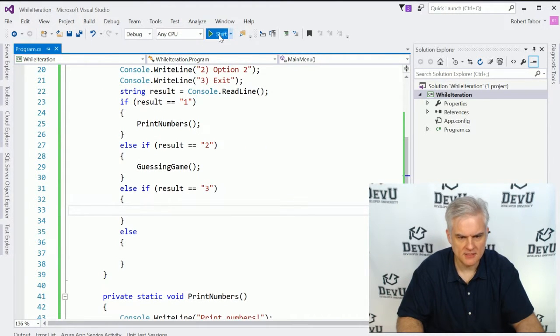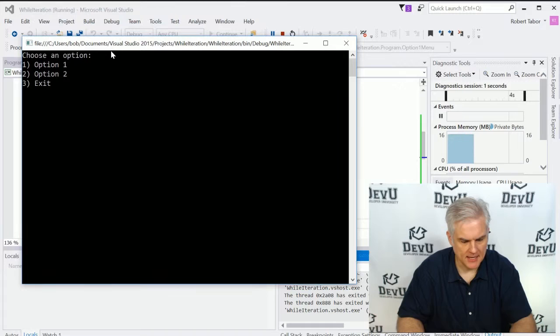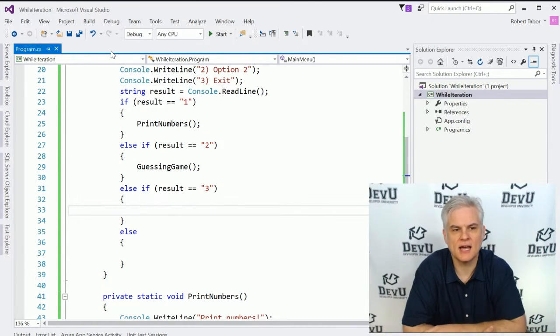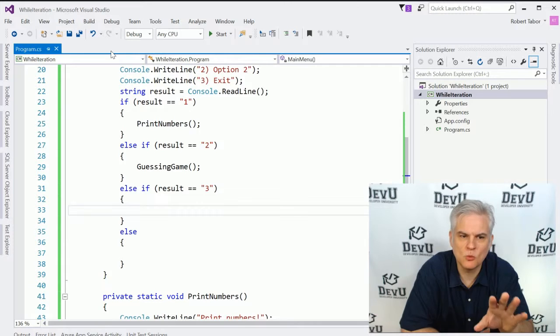Alright, so now let's run the application, and we choose the first option and we're able to play the print numbers game. But when I hit enter, we are completely removed from the application. What if I wanted to return back to that main menu? How could I go about that?